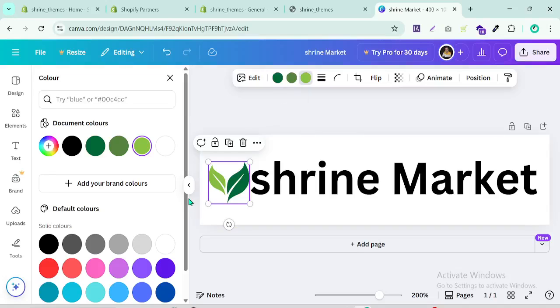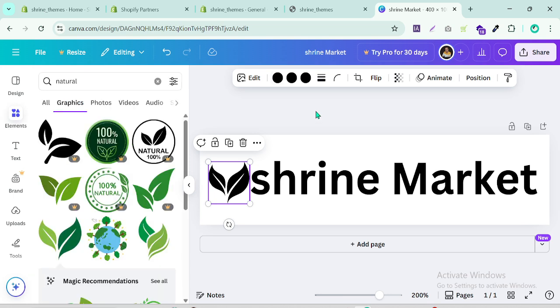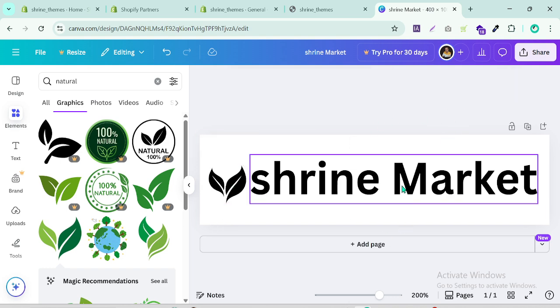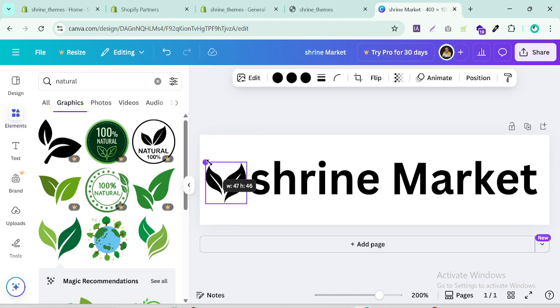We can change the color, so I will keep it black, and this is also black. Okay, so like this, it's up to you. You can manage any kind of logo. So simply this is perfect now.